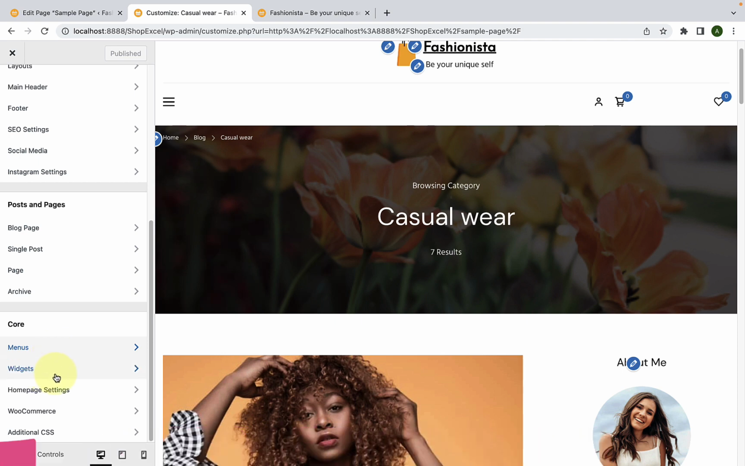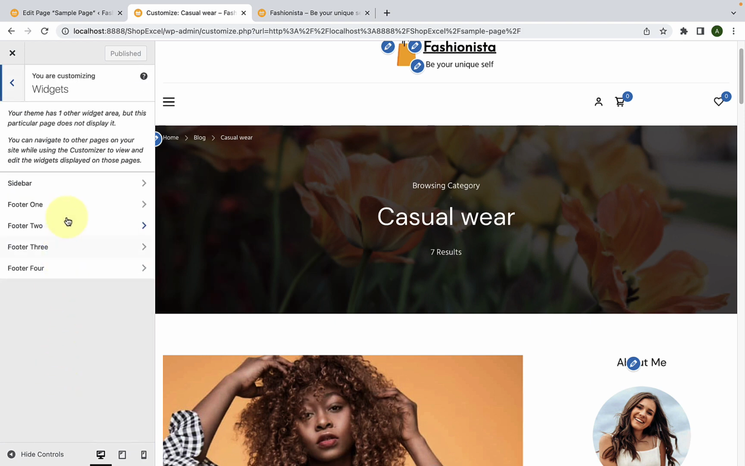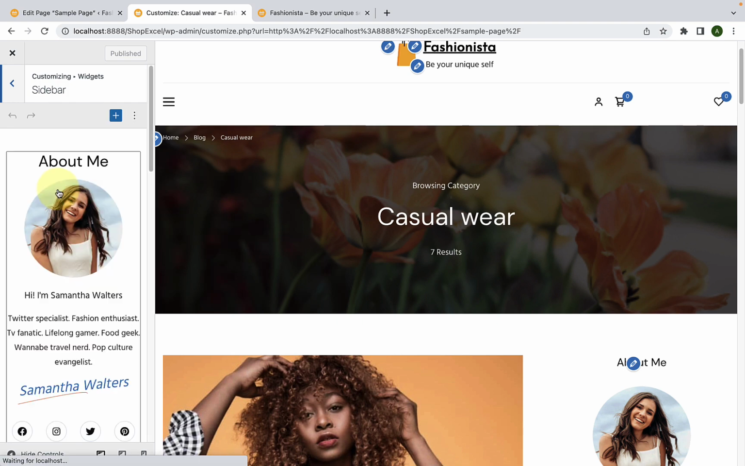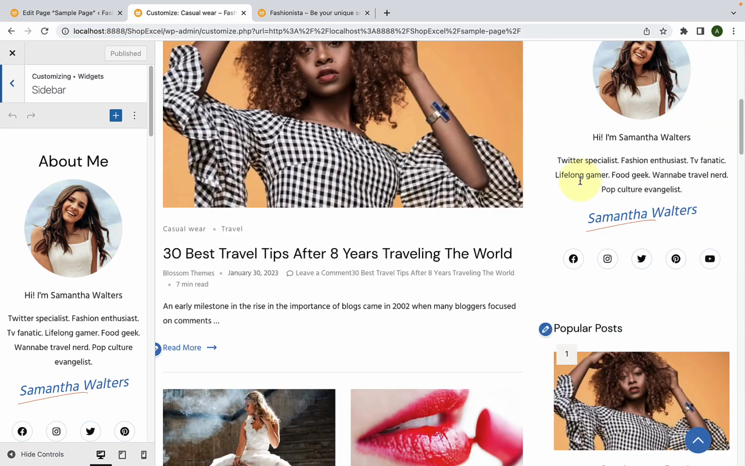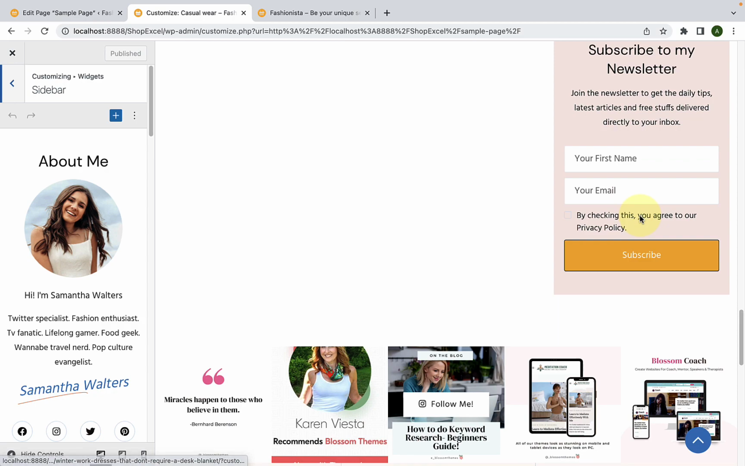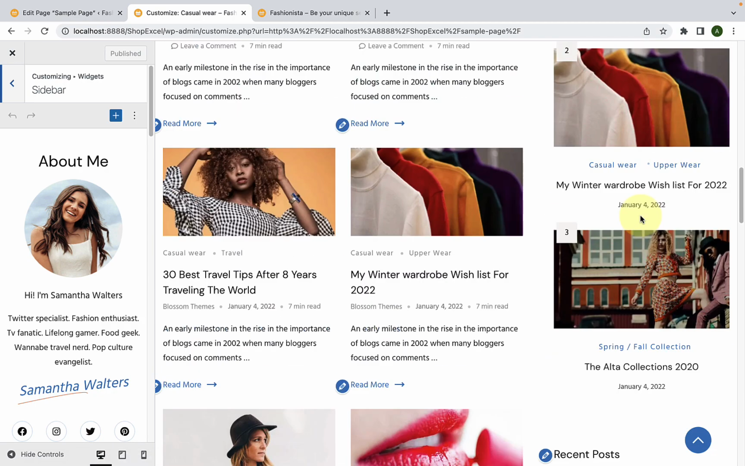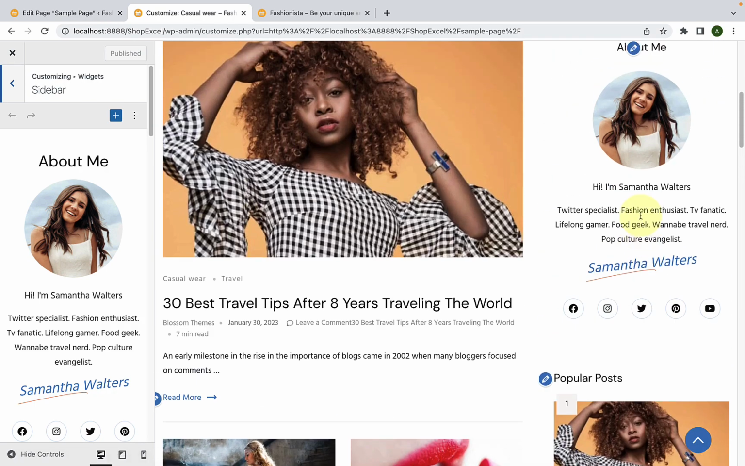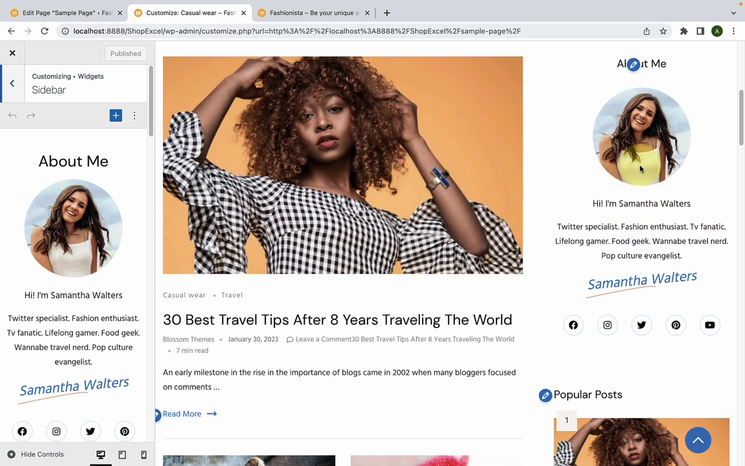Next is widgets. First is sidebar. From here, you can add and remove widgets to your sidebar. So right now, these are the items that are already added to your sidebar. You can either edit the widgets that are already added, or you can add more if you wish to.